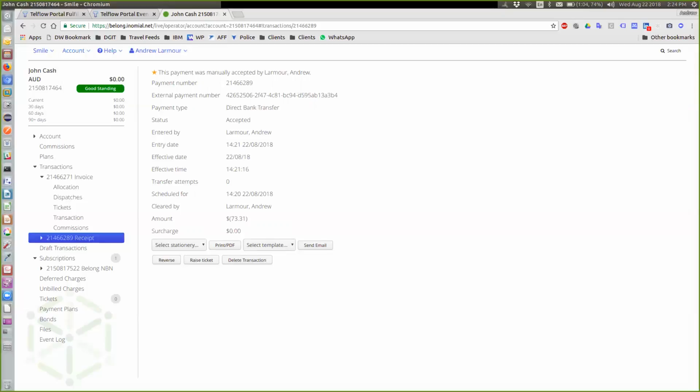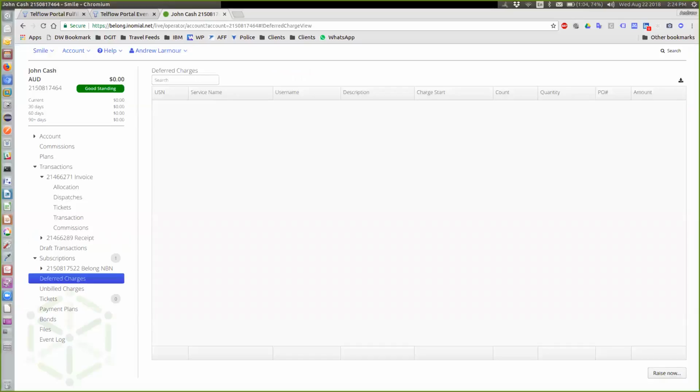Also, I've shown my screen. Yeah, wrong, you can't see my screen. We've got deferred charges down here. So we can add a deferred charge and then that will get wrapped into the next invoice. Yep. Or we can raise an invoice specifically for it.